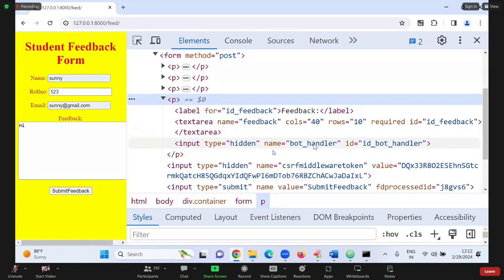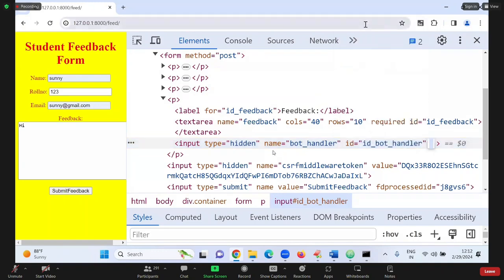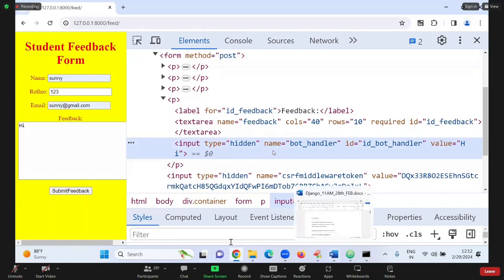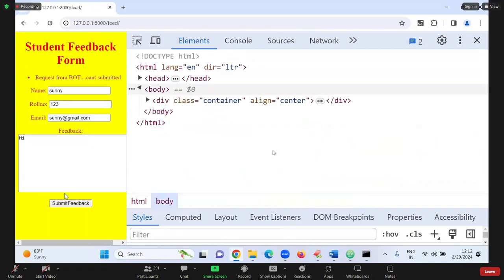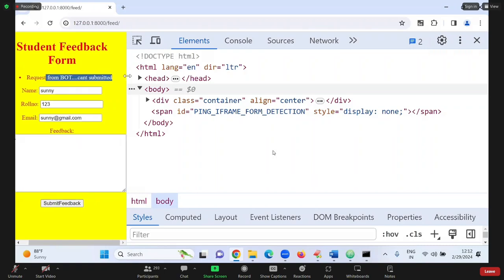Okay, here if I want to add the attribute, right click and go to add attribute. What is the attribute? Value equal to, I'm giving just hi. Now is my bot handler getting the value or not? It is reading greater than 0. Now my request is not accepted. If you click on submit: sorry boss, the request came from the bot, cannot be submitted.